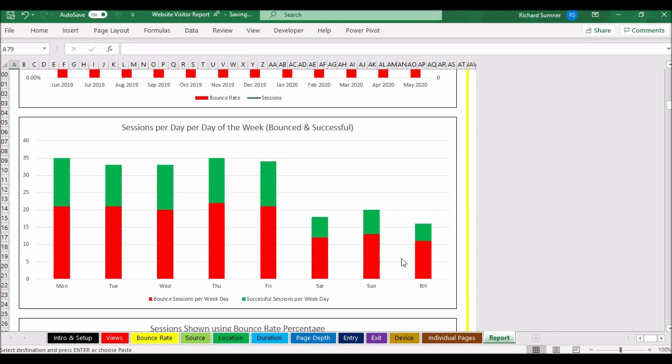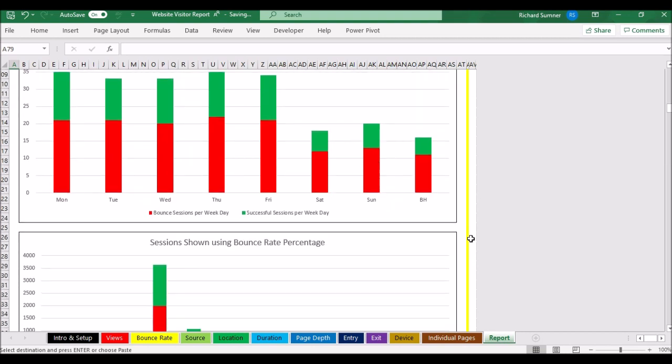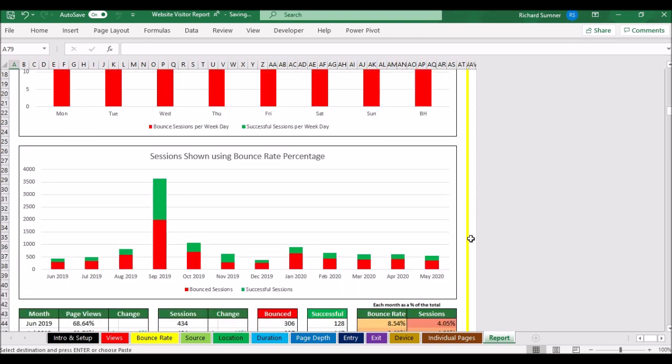So you can see if there's any particular day where A, you're getting more sessions, but also B, where they're bouncing off or where they're not bouncing off. That may give you some clues. You can also have a look at the percentage. So you can see here the bounce sessions and successful sessions each month.